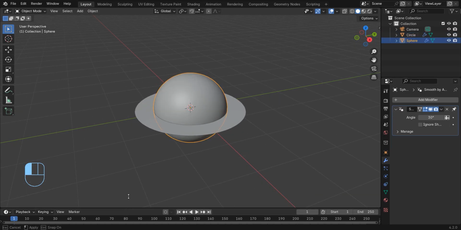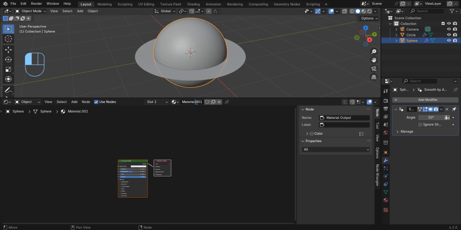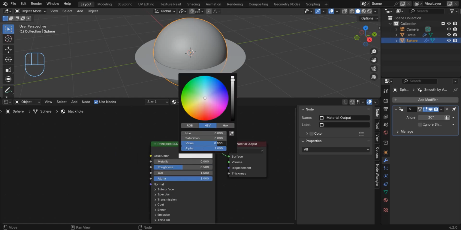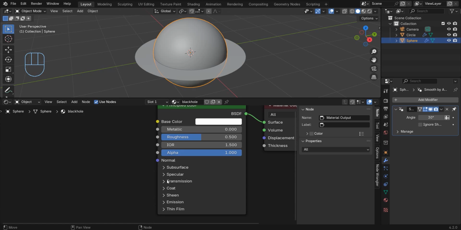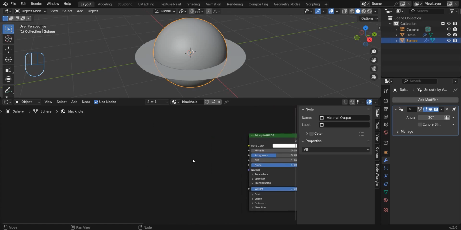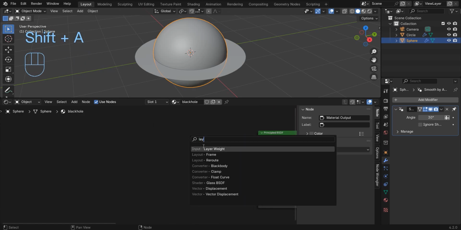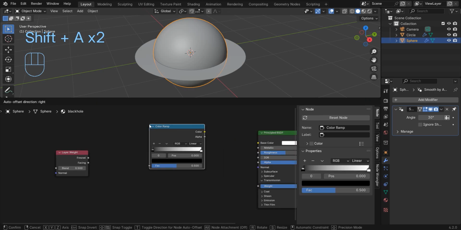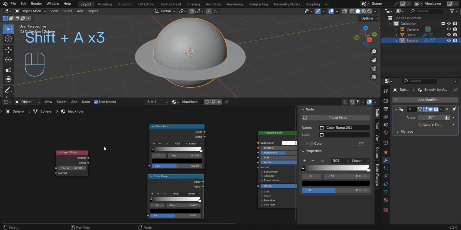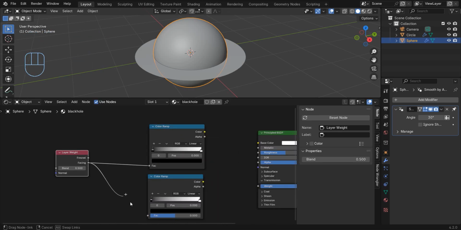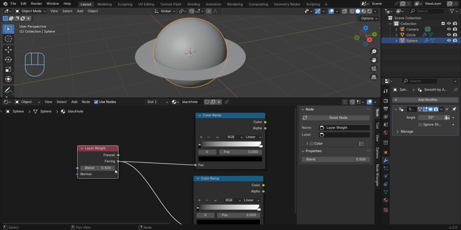Select the sphere and go to the Shader Editor, and create a new material. Set the value of the base color to 1 and also set the transmission to 1. Now add a layer weight. Add two color ramps. Connect facing to factor in both color ramps. Change the blend to 0.9. Change interpolation to ease. Do the same for this color ramp.